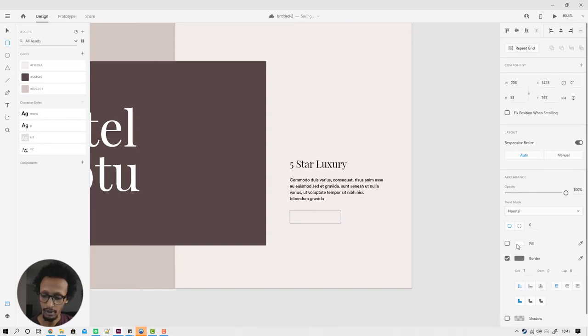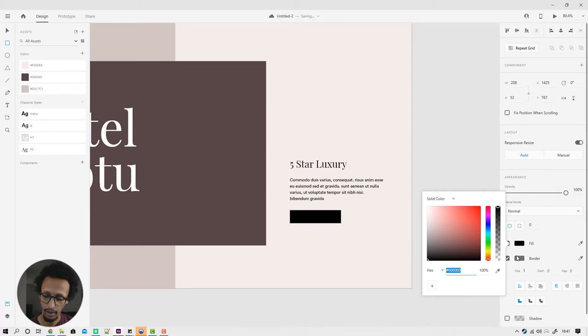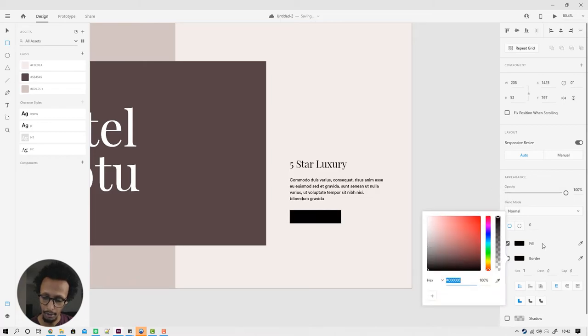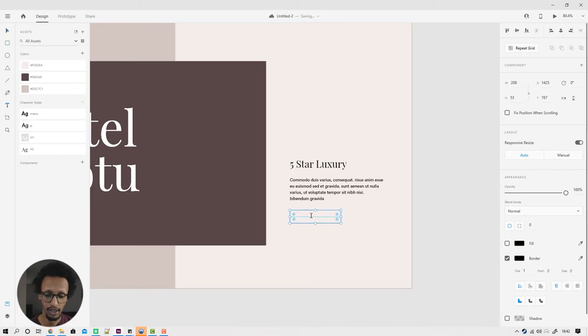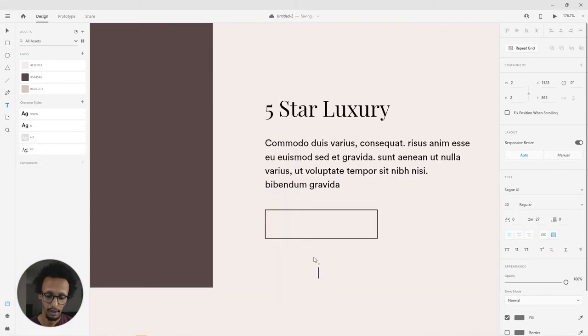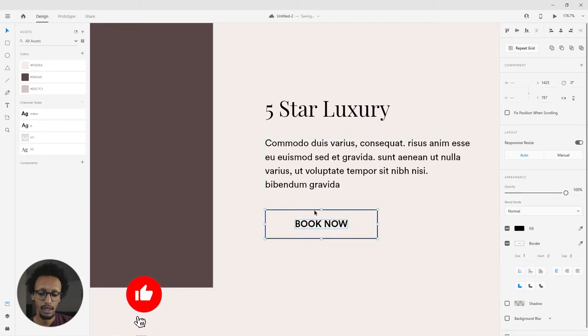So this is now the button. I'm just going to make this black for now and I'll show you why in a minute, but I'm going to turn it off, right? Because that's going to be my hover state. Then I'm going to delete that, get text, and put book now. This will be our call to action, and I want to make it maybe the same size as the menu. Now I'm going to select the border and this, and group them together.